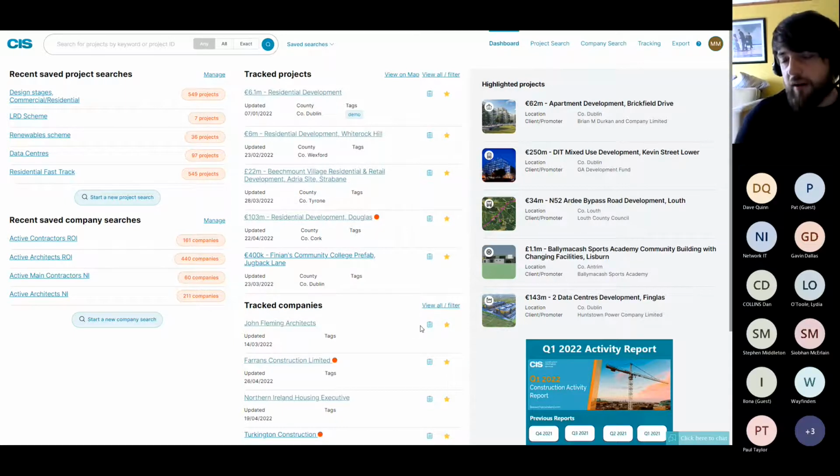In the center then, our track projects, lots of different features that we can utilize here. We can add notes, recall dates if it's not the right time for us to get involved. We can also assign users if we have more than one user on the system too. And as well as that, we can also filter through, categorize, have a look at the map, further refine it down.